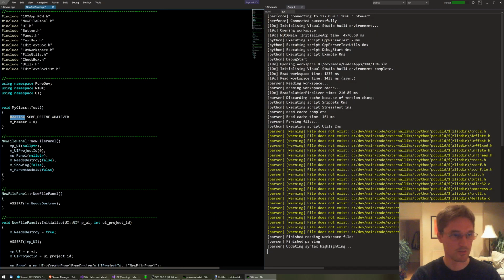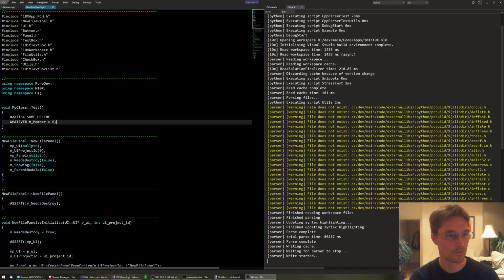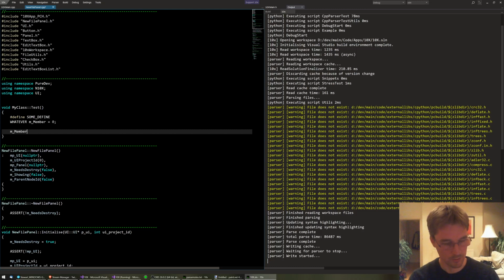So again, it just literally ignores this. And the problem was, it got to here and said, hey, that's a keyword, and then it had a member, and then assigned to 0. Because it was ignoring these two things, it just said, oh, I think this is a variable definition of type whatever. And so it was missing any code which had a define before it. Anything else was fine.